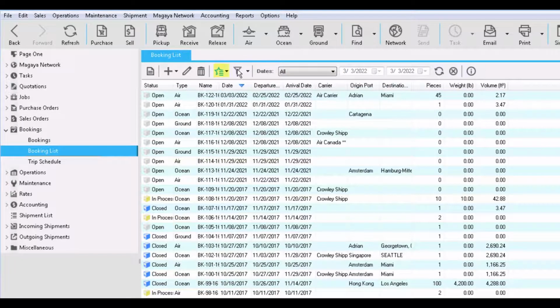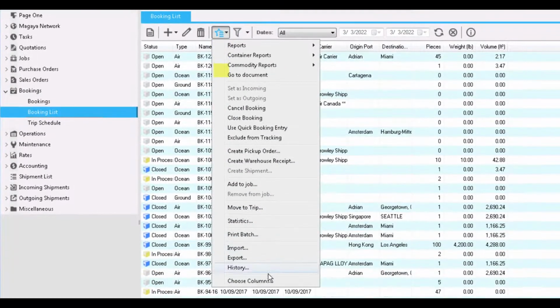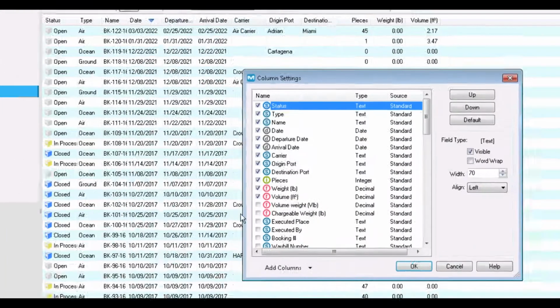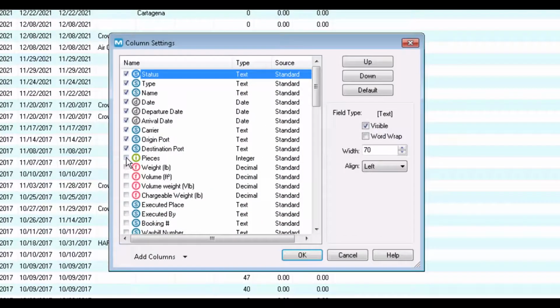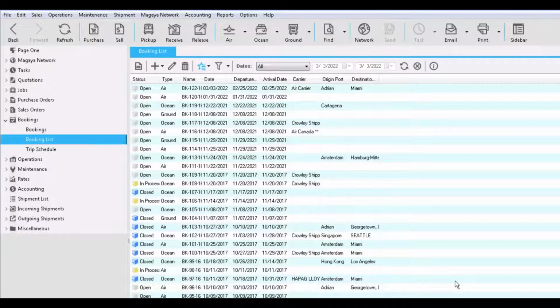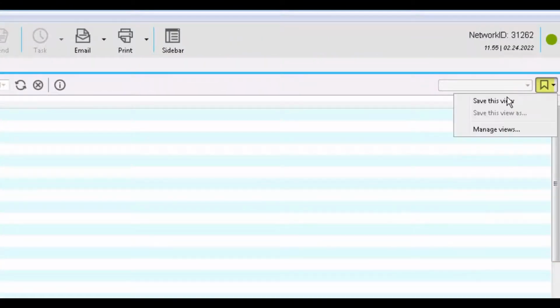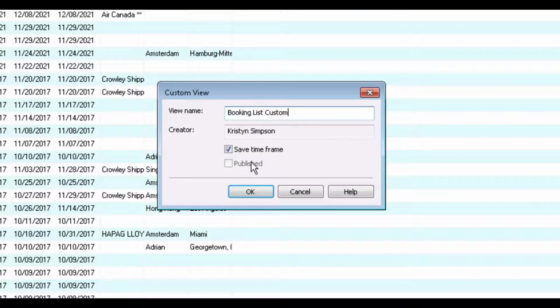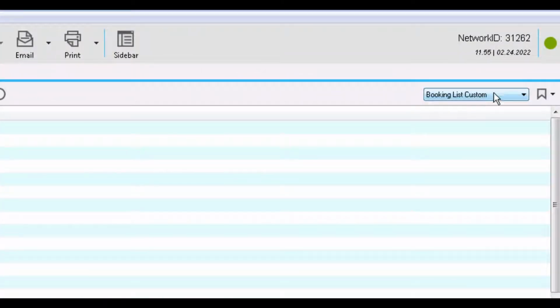To customize your booking list, open the Actions menu and select Choose Columns. In the screen that appears, use the checkboxes to select the columns you want to include in your booking list. Click OK to apply this view to your booking list and return to the list. To save this view, click here to name your custom view. Click OK to save the view and add it to your view dropdown here, so you can quickly get to this custom layout in the future.